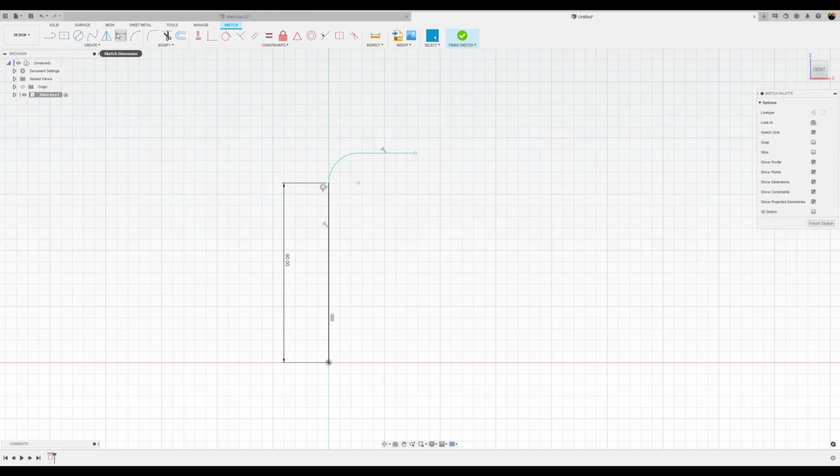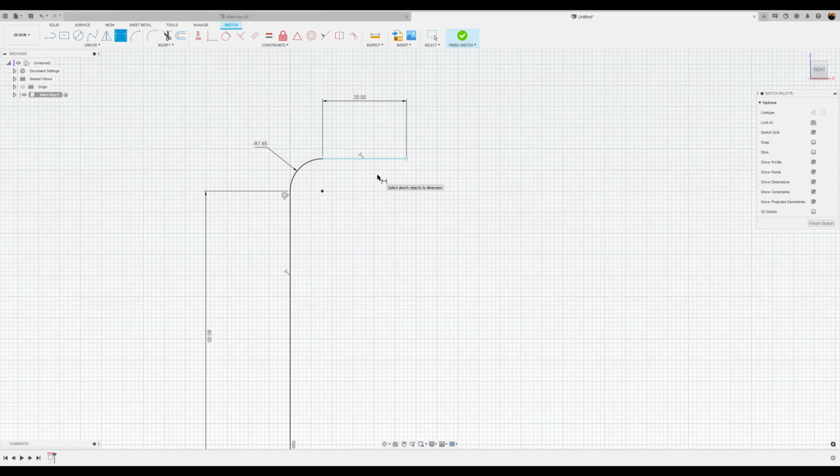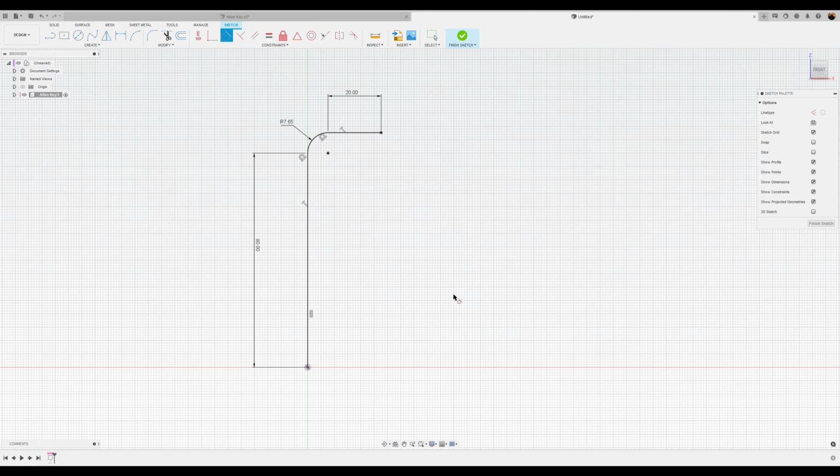We're going to continue dimensioning, and we're going to make this arc right here with this fillet 7.65 millimeters. And we're going to make the length of the top bar 20 millimeters. It's not fully constrained, but we will do that by making these two tangent to each other. Now the sketch is fully defined.